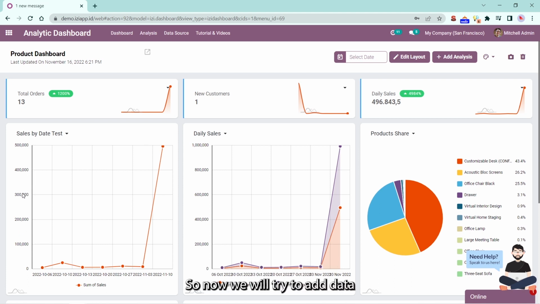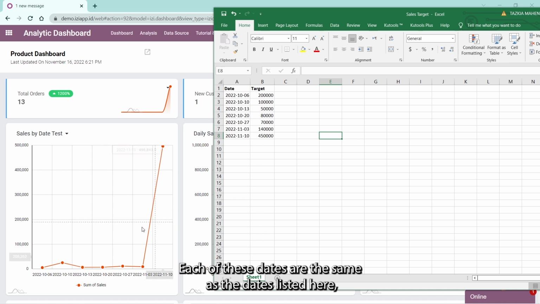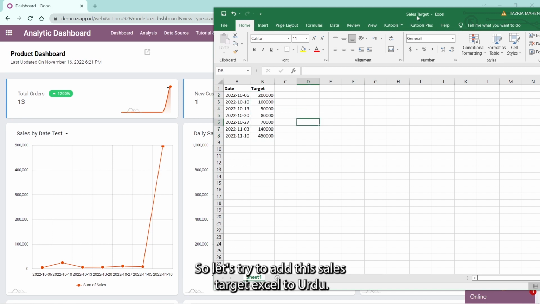Now we will try to add data that has the sales target for these dates, which I have in this Excel right here. Each of these dates are the same as the dates listed here, and these are all of their corresponding sales target. So let's try to add this sales target Excel to Odoo.